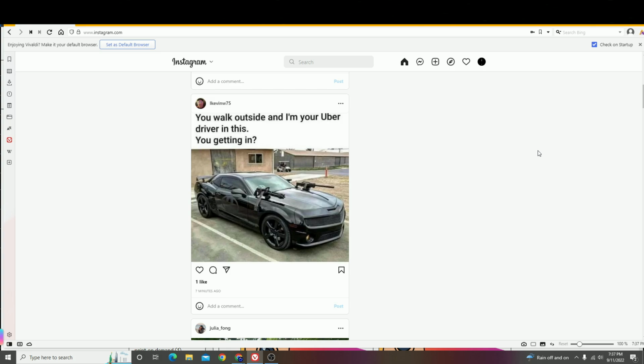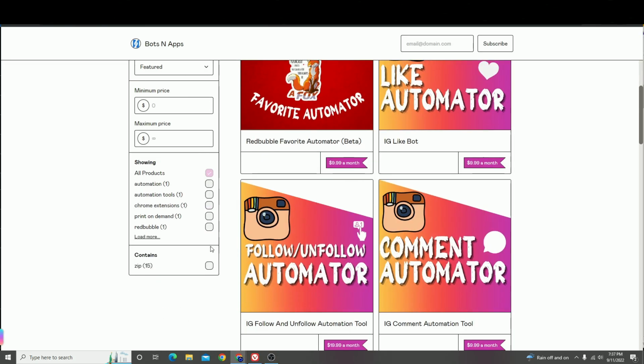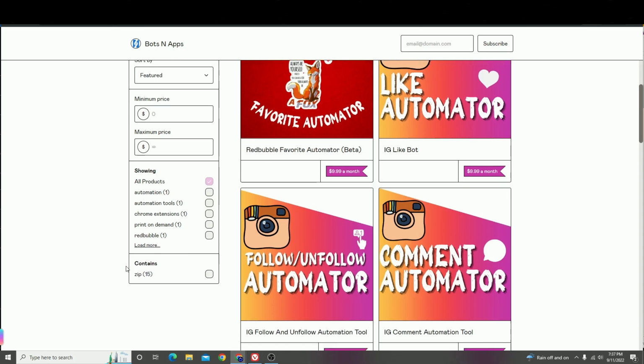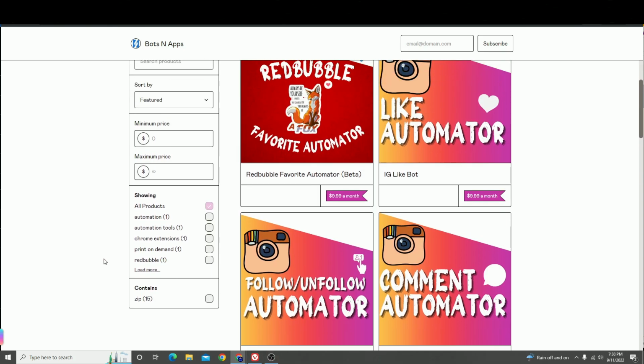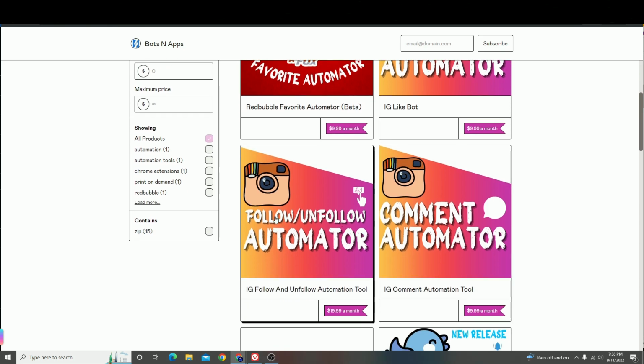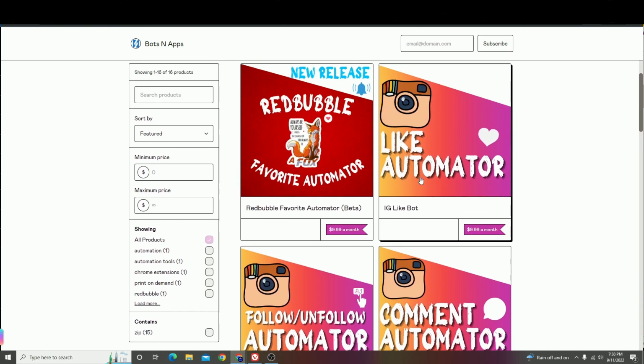Now, Instagram bots can vary in price. I'll just be sharing the websites that I'll show you now. This website here is called botsandapps.gumroad.com. I am an affiliate, and they offer 3 different Instagram bot tools. You have the follow-unfollow automator, the comment automator, the like automator. I'm going to be showing you how to work all 3 of these today.